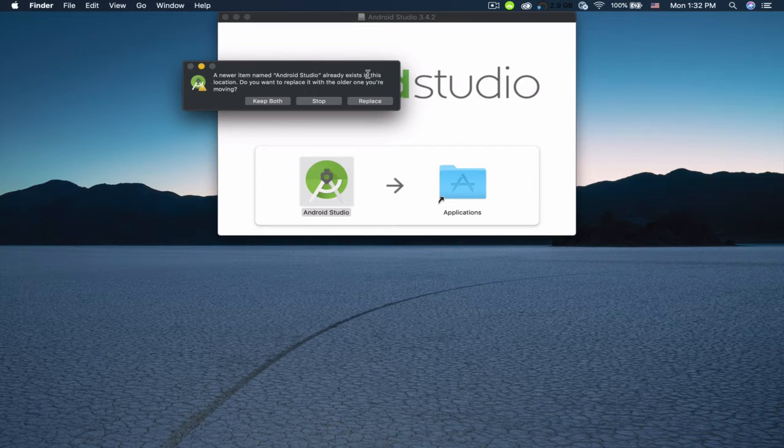Because I already have Android Studio installed on my computer, it's going to show me this message. So I'm just going to click on replace, and it's just going to continue this process for me. I need to be a little bit patient here so that the copying process is finished, and then we can start Android Studio and continue the installation process.